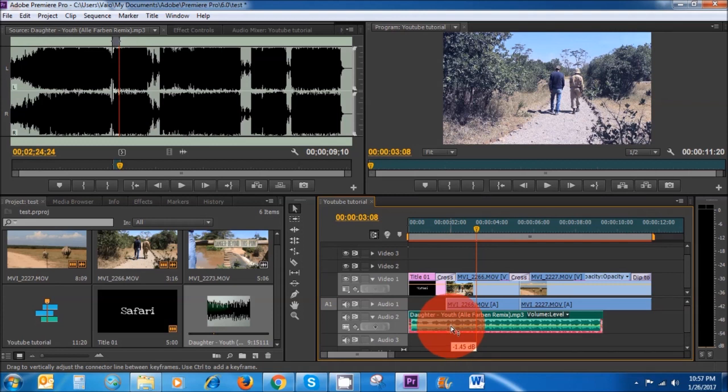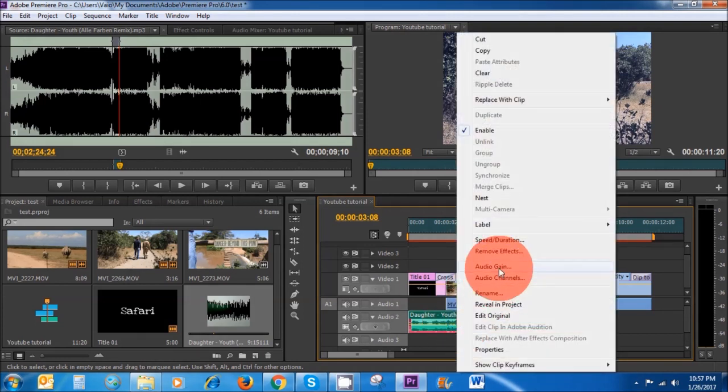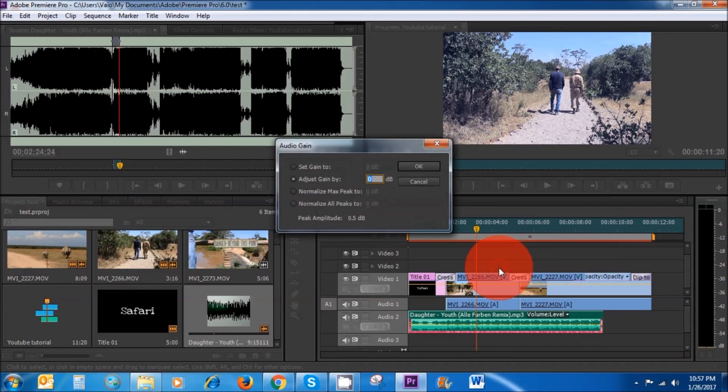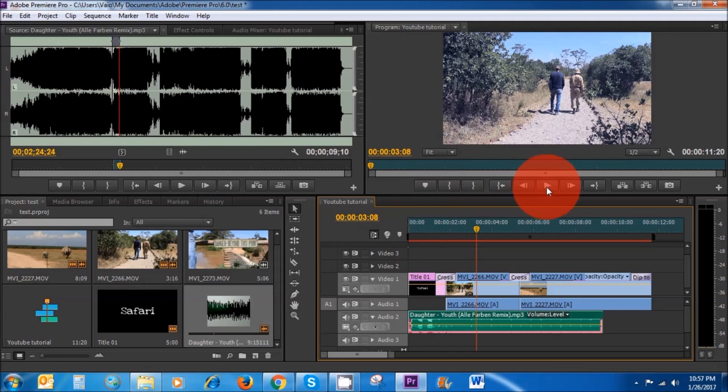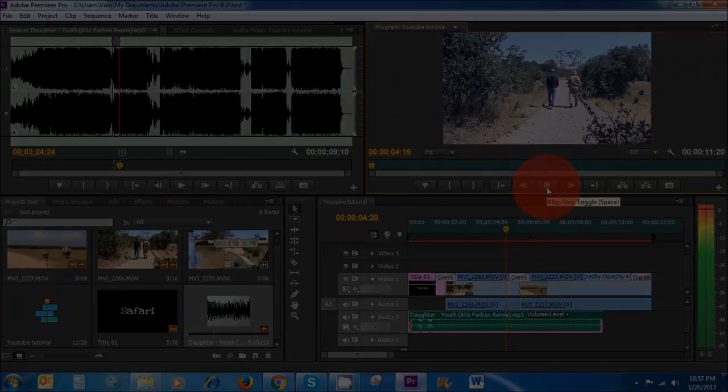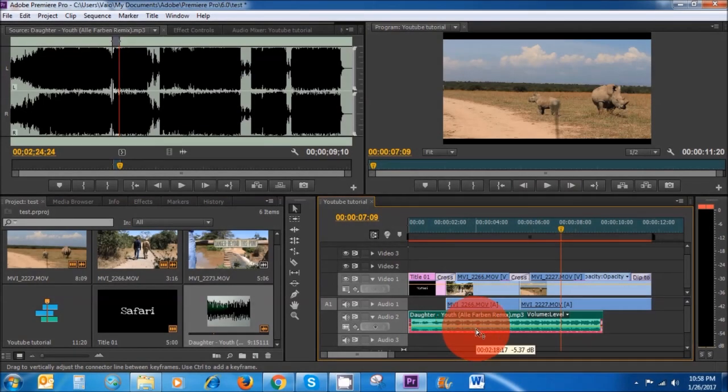Another way to go about this is to again highlight, make sure that you select your track and then you right click, and here where it says audio gain, if you click on audio gain and set gain to, you can also increase and decrease the volume this way. So say for example we put here 10 to make it very loud. Let's see. Okay, that's very loud.